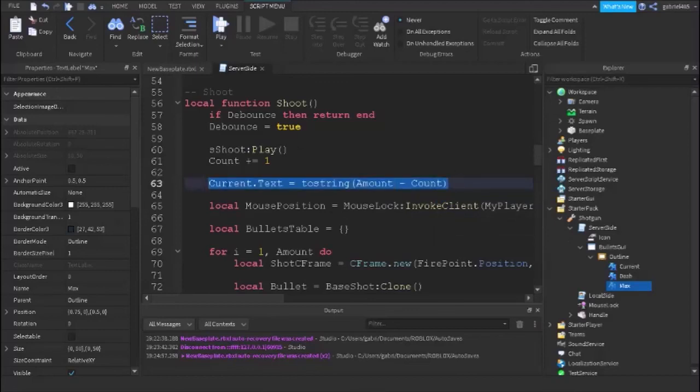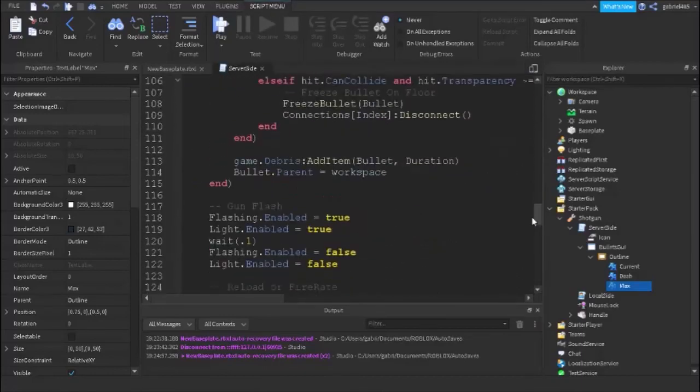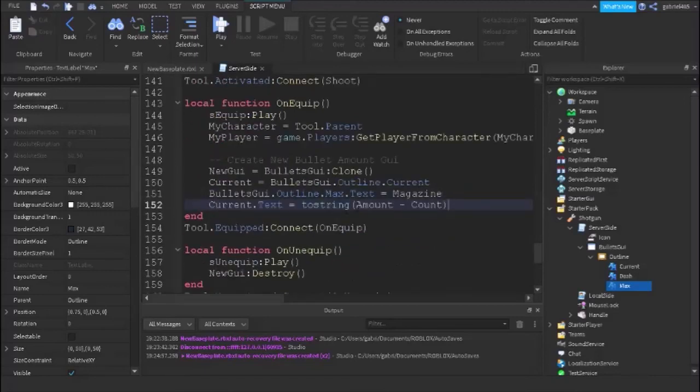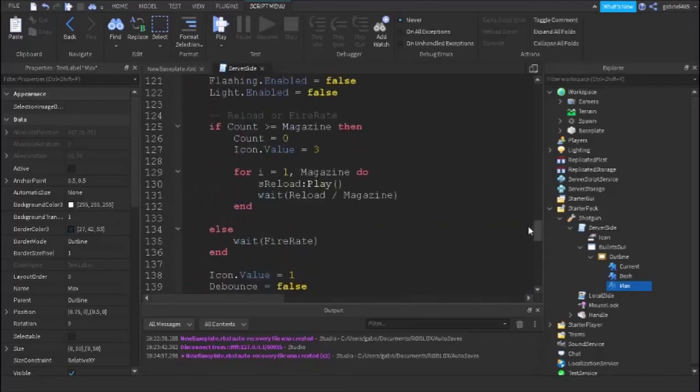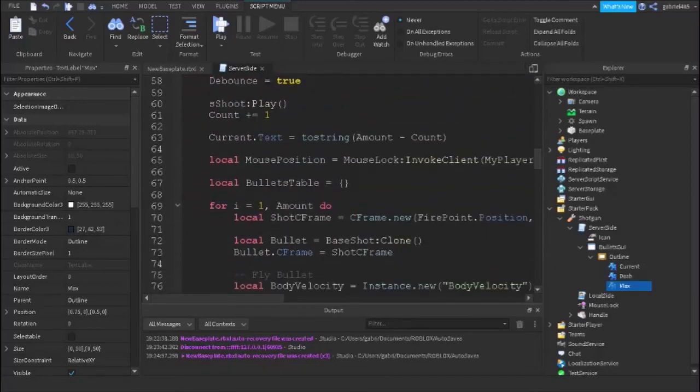And actually we also want to make this inside of our unequip as well. So we do current.text equals toString amount minus current. So that's just going to do a couple calculations. So we get our total. Well, no, this is not supposed to be amount. This is supposed to be magazine. So magazine minus count. My bad. Then right above it we'll do magazine minus count. So current.text equals toString magazine minus count.